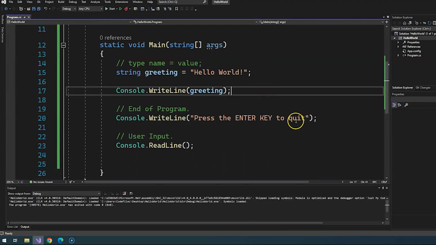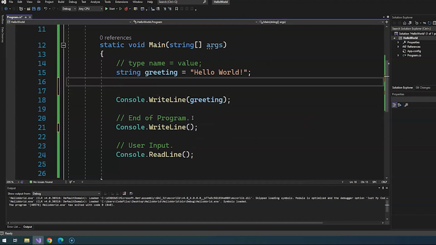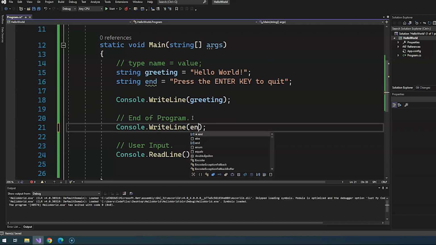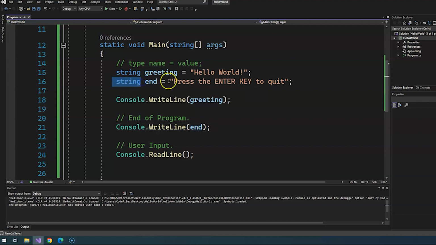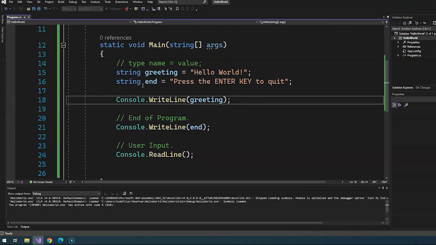Let's do the same for the end of the program section. In this case, I'm going to go ahead and store the final greeting, or the goodbye, in a string variable, and I'm just going to name it end. It's not the best name, but I'm just going to say that's the end. Now I'm going to go ahead and reference it at the very end portion of the program, and I'm going to go ahead and type end, as that's the name of the variable that's storing the string value. Press the enter key to quit. Let's go ahead and run our program, and once again, nothing changes for the end user. Their experience is exactly the same, but we're coding a little bit better and we're using variables.